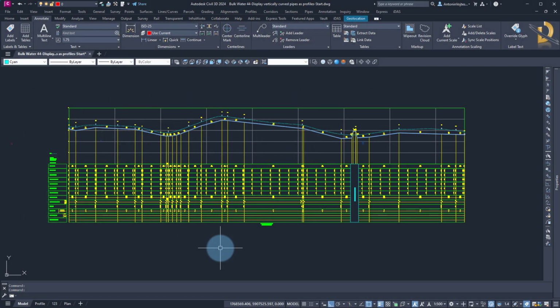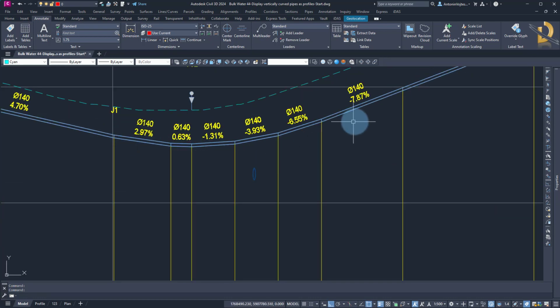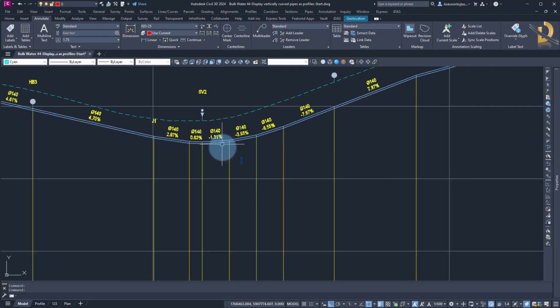In this video, I'll show you how to display vertically curved pipes with profiles. If I zoom closer, for example here, I have a vertical curve and I use pipes so it looks segmented because Civil 3D doesn't allow vertically curved pipes. But for some clients, this is unacceptable because they want to see a nice and smooth curve. How can I do it?